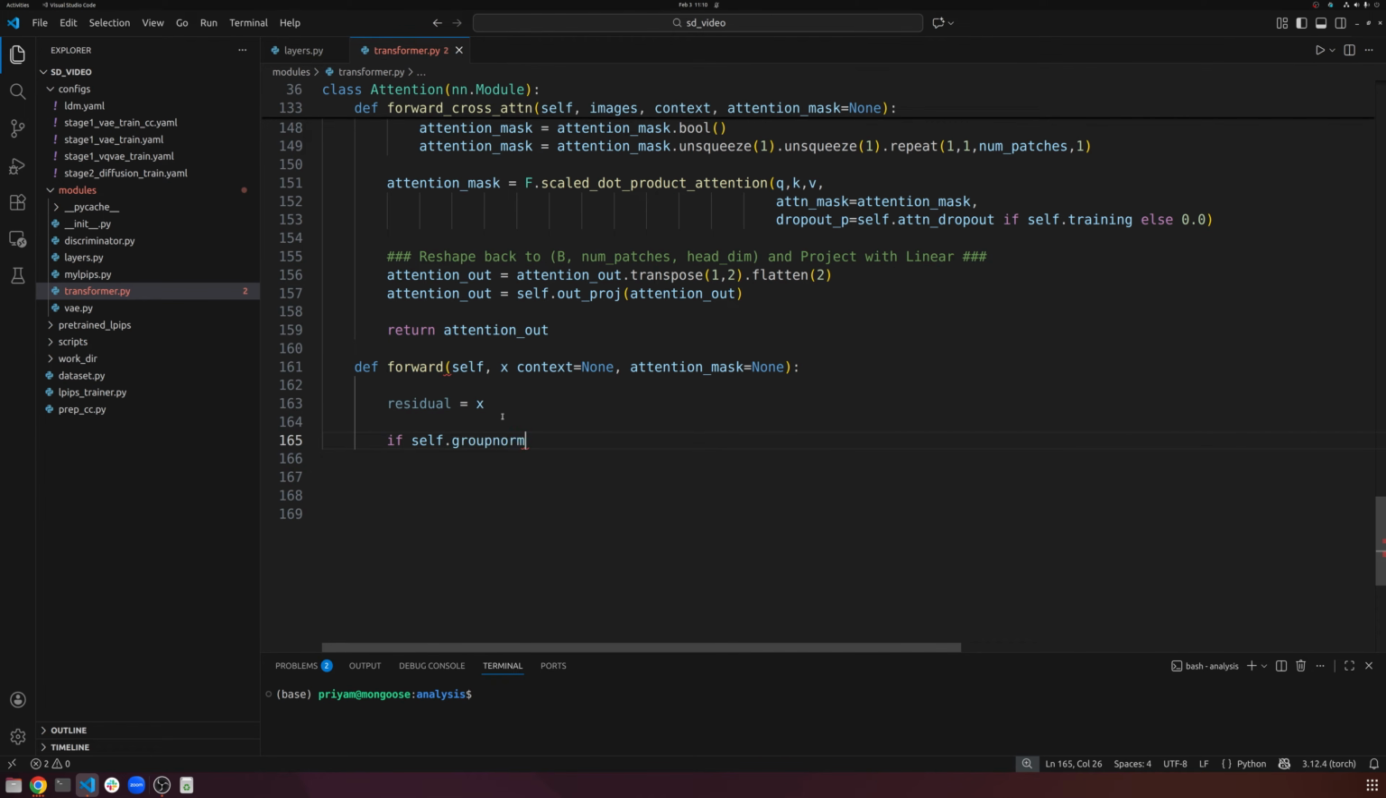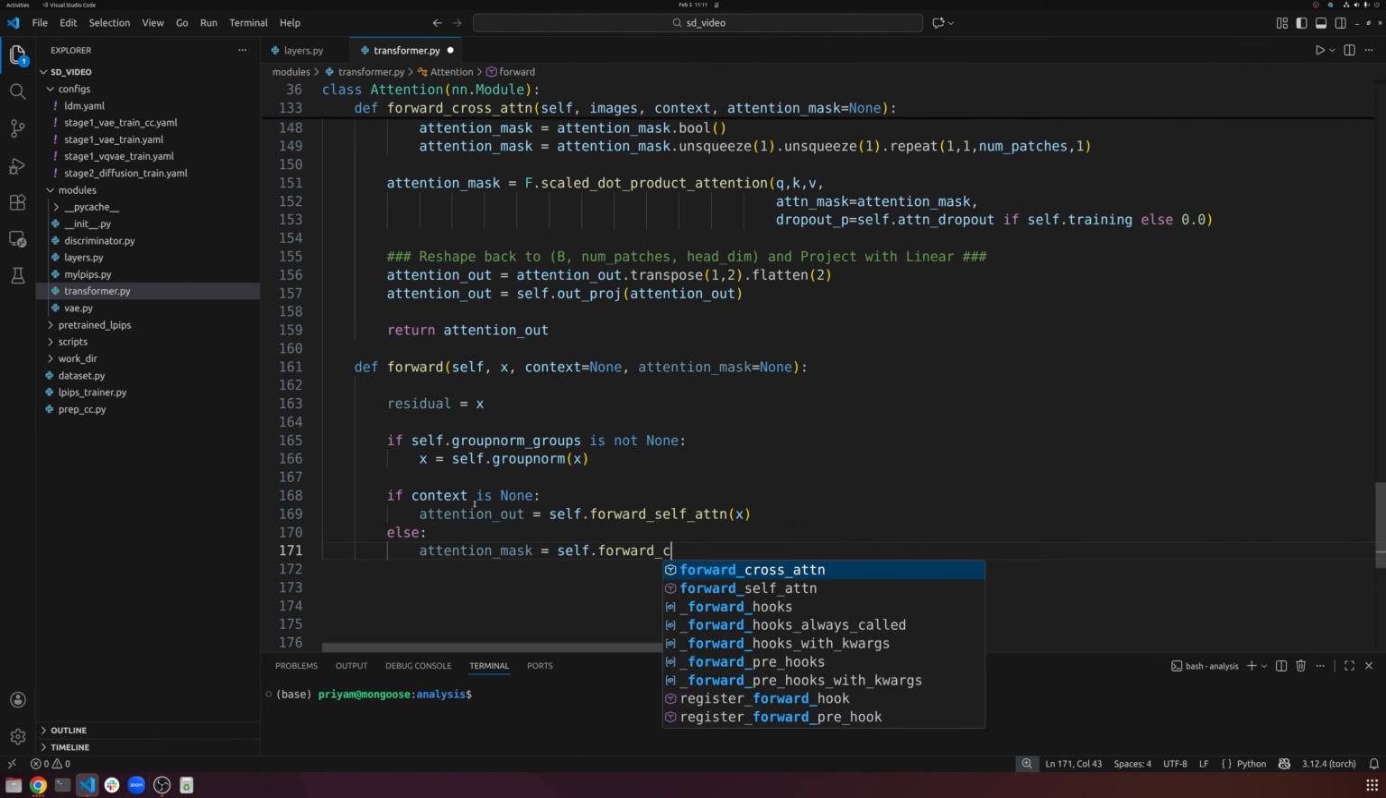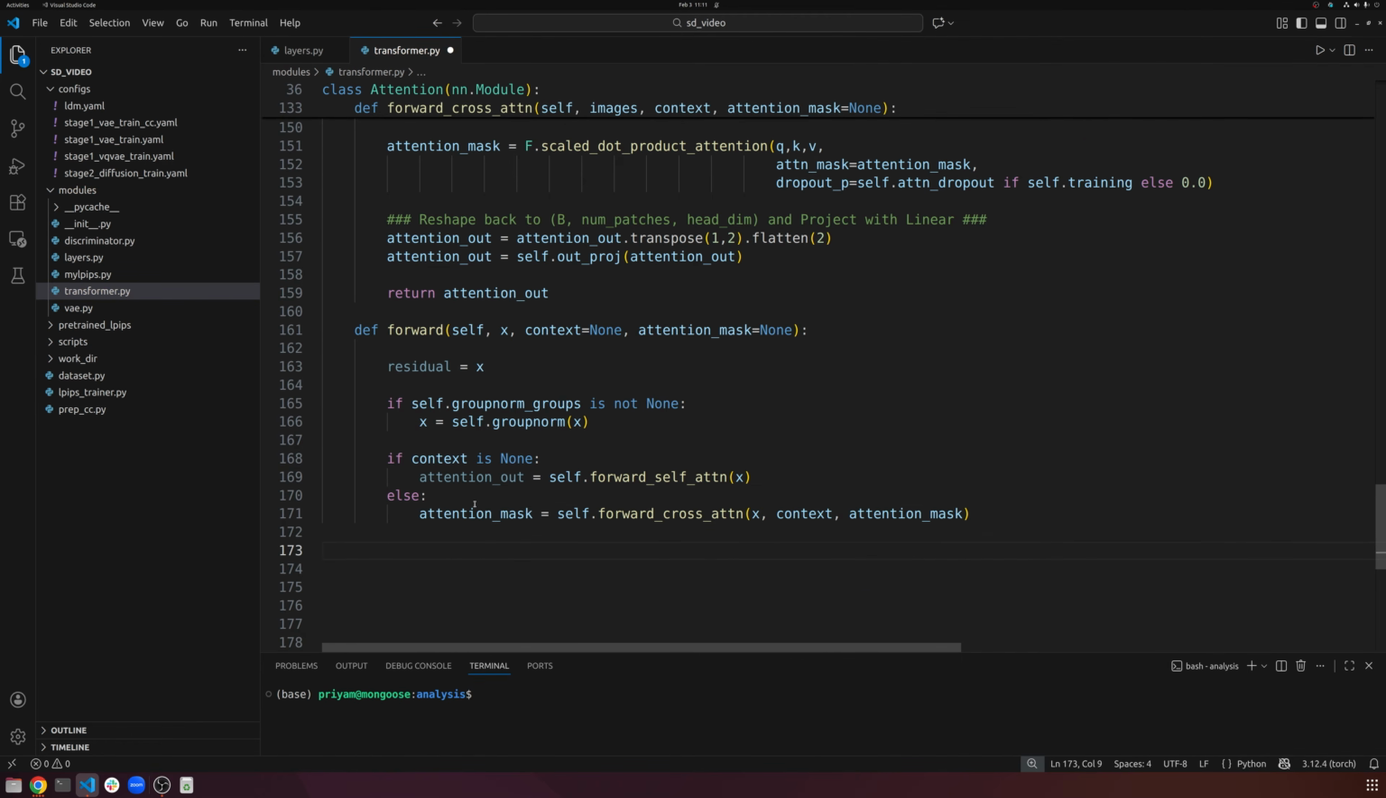If self.groupNorm groups is not none, so if we had a group normalization, we're going to pre-normalize our data. So there we go. Normalization doesn't change the shape of anything, so that's fine. If context is, forgot the comma right here. If context is none, so if we don't pass in cross attention, no problem. That means our attention out is going to be self.forward self-attention X, else attention out is going to be self.forward cross attention. We're going to pass in X, our context, and our attention mask, right? That will handle all of that for us.